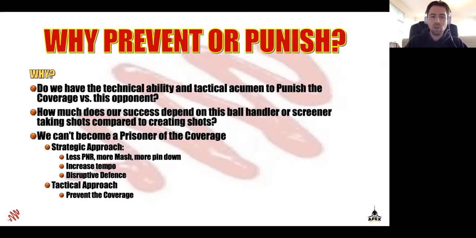A strategic approach would be to go less pick and roll, more mash, so a screen into a handoff to loosen all the coverage and get greater separation, more pin downs, more alternative triggers, post-ups, isolations, whatever you may choose. We could choose to increase the tempo, so basically playing fast breaks. For example, if we didn't want to be a prisoner of the zone, we might play at a higher tempo to try to prevent them from setting their zone. And if we really wanted to gear that disruptive defense, turnovers, runouts. From a tactical standpoint, if we wanted to not be a prisoner of the coverage, we might prevent the coverage.